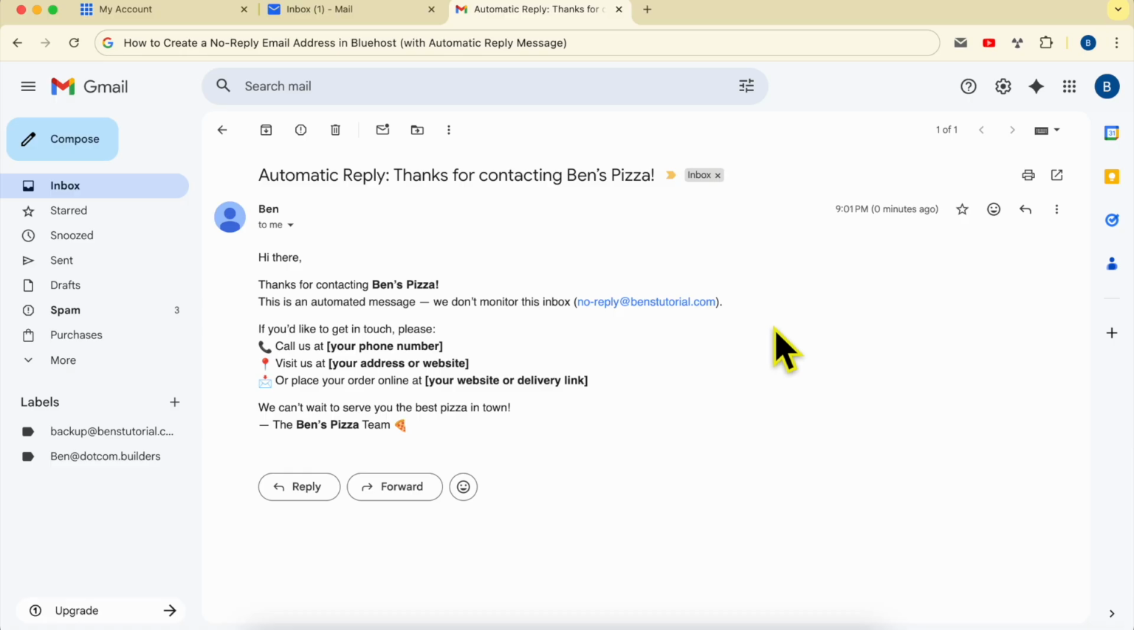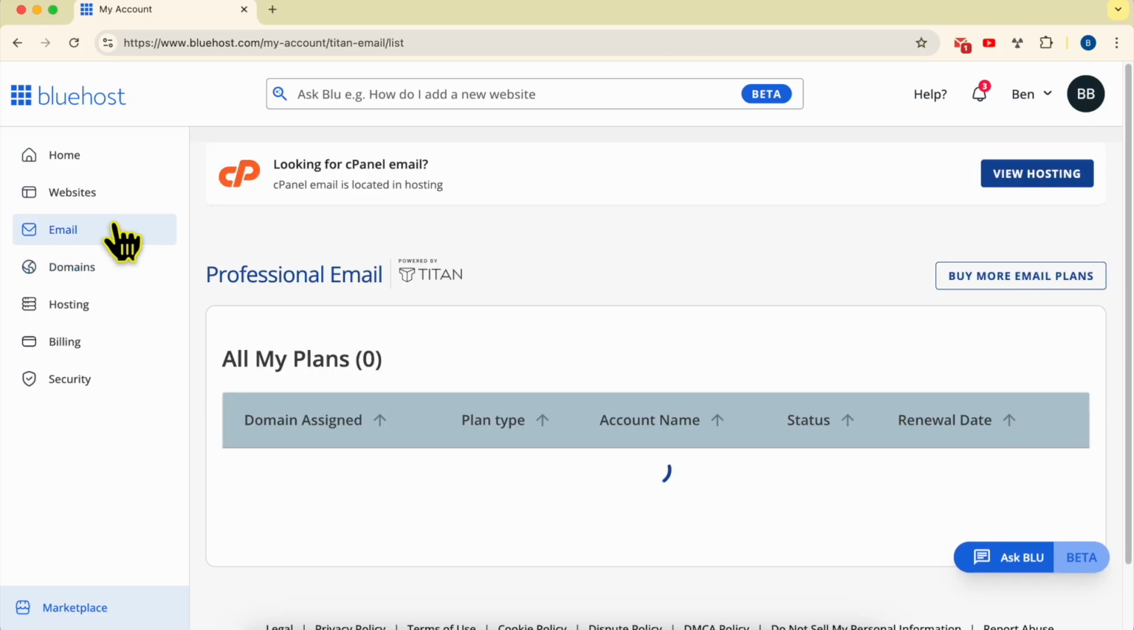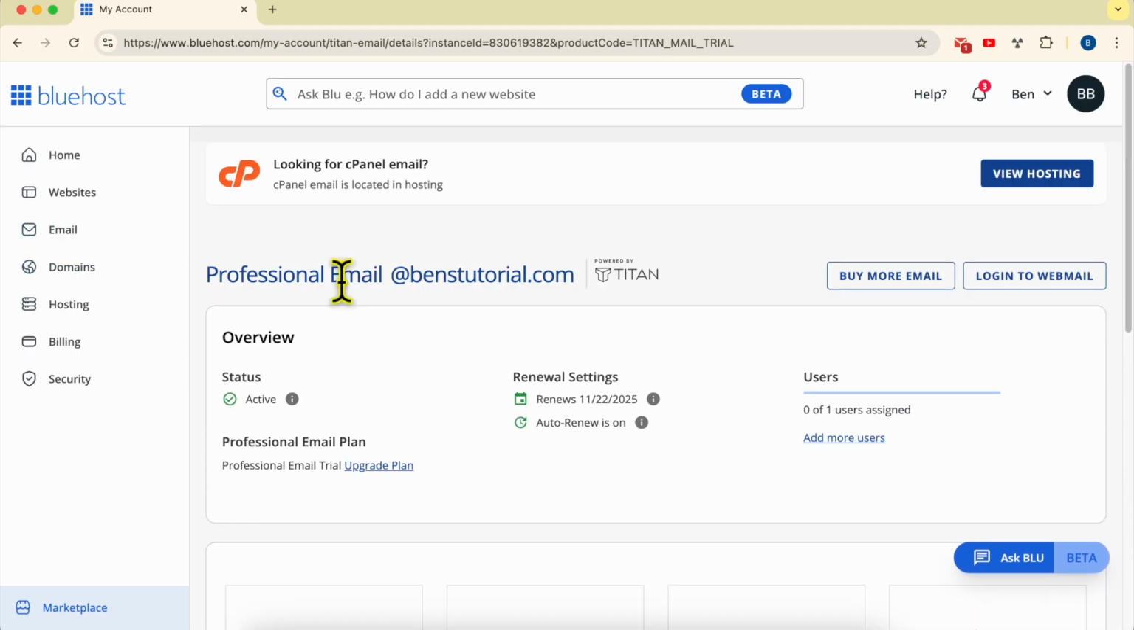Without any further ado, let's start this tutorial. First, log in to your Bluehost account. Then go to email. Here, I've already picked the free email plan from Bluehost. This is why this page may be different than yours.